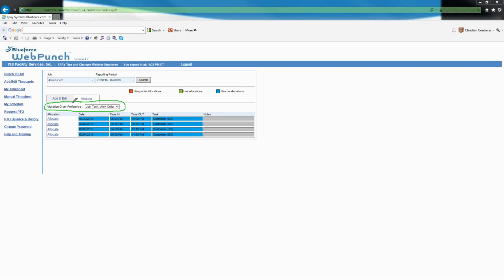The reason it's there: by default, it's going to show you job, task, and work order like it shows there right now. But notice that there's a little drop down. The little drop down arrow is going to allow you to change that preference to what we call work order, job, task. So if I leave it the default job, task, and work order, the system will require you to go in there and put in a job. And then when you put in the specific job number, it'll allow you to pick the task and associated work order to that job for allocation purposes.